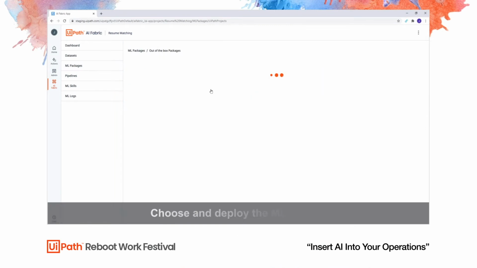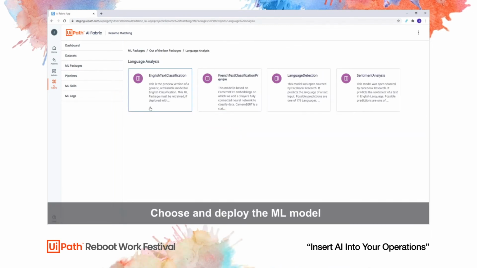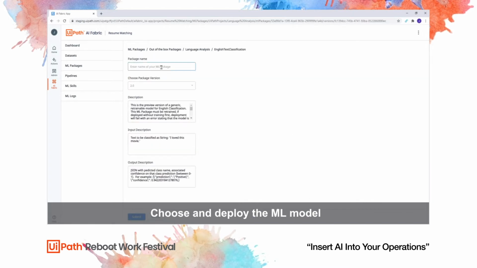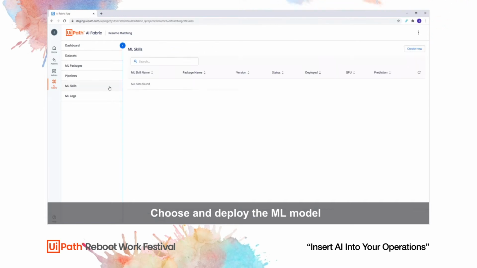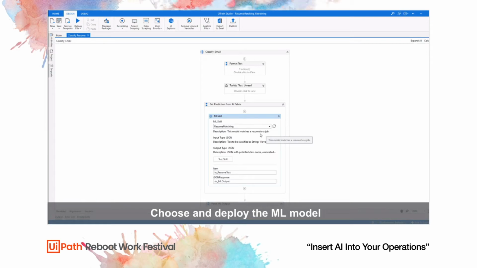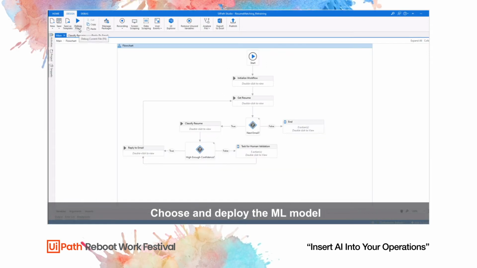The first thing we need to do is select the out-of-the-box English text classification model, as we will be training this model to predict the job match based on the text of the resume. We navigate to ML Skills, and we will deploy this resume matching model.